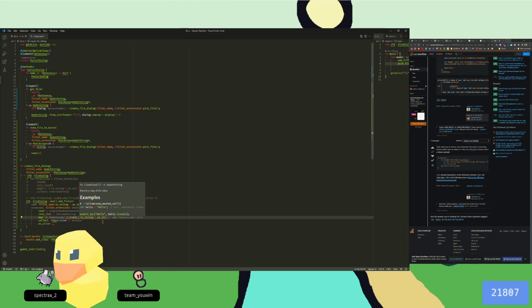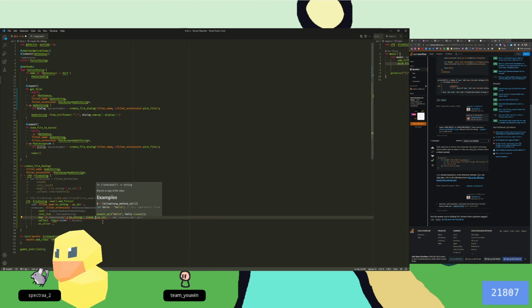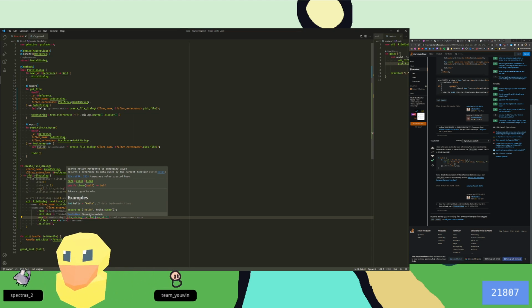You can clone it, but it is still technically temporary. You can clone it here. No, okay. I would really rather not hard code it though. Maybe that's just not possible. Cannot return reference to temporary value. Returns a reference to data owned by the current function.